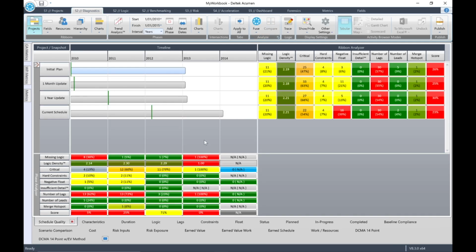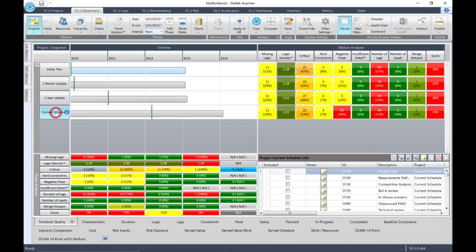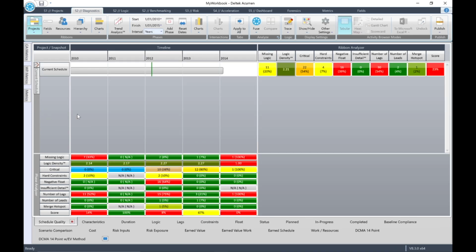Now we're going to add metrics to the default schedule quality view for the current schedule. So click the current schedule header and double-click it to isolate it. Next, let's ribbonize by WBS to level 2.